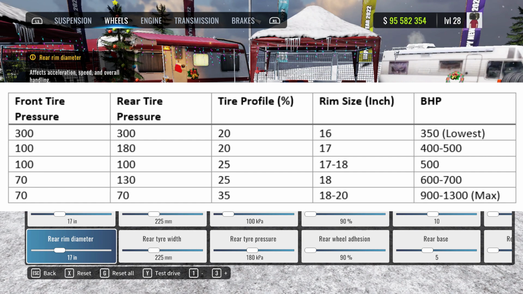your gearing. So for number one, we have front tire pressure of 300, rear tire pressure of 300, tire profile of 20, rim size of 16, and a brake horsepower of 350, or the lowest. This is very slow, very slippery. You don't have a lot of control. I'm pretty sure only one team uses this, and I won't be calling them out.